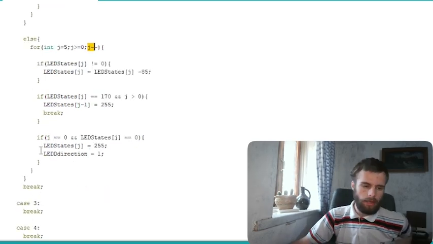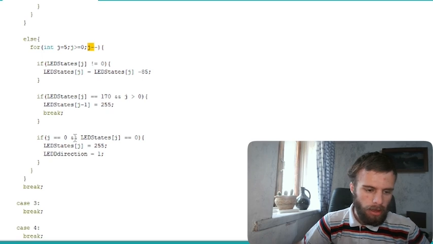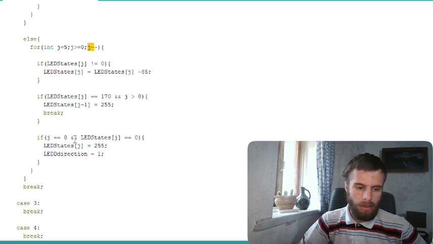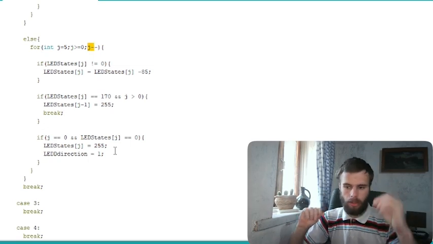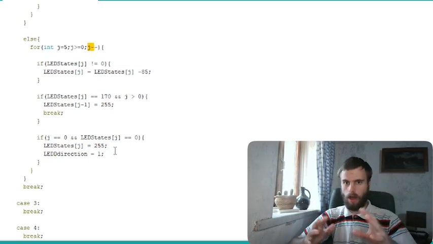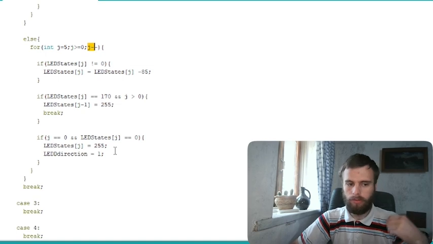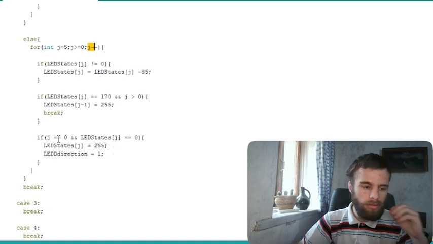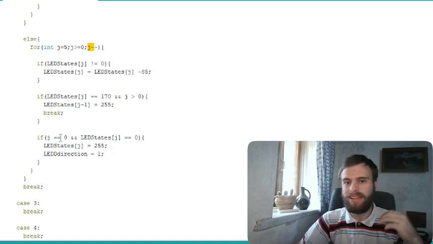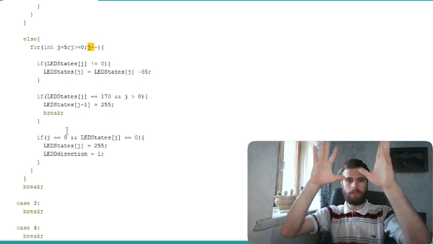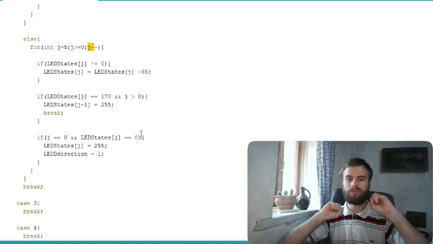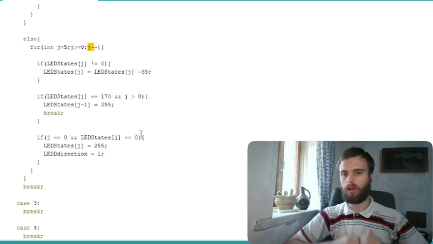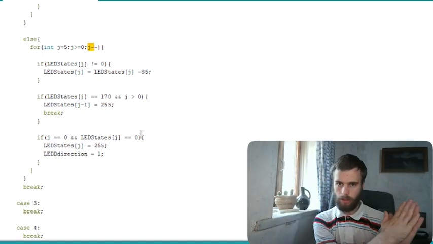Then again we do j equals 0 and LED state equals 0, and come into this if statement, meaning that if the last LED is off, then we want to come into this statement, because there's no way, as I said, to get to this LED state unless we have already brightened up this LED. And now, since it's equal to 0, that means we have fully brightened up this LED and we have fully turned it off, which means we're done with going in the negative direction.